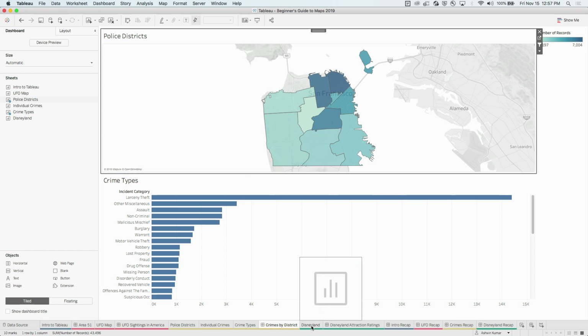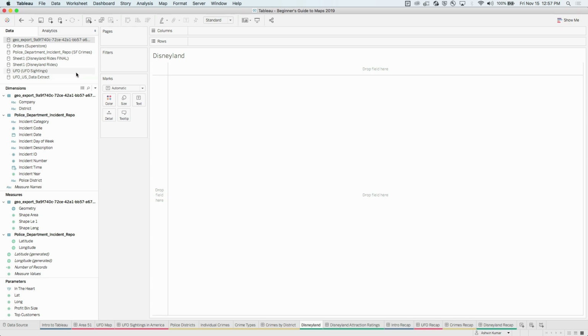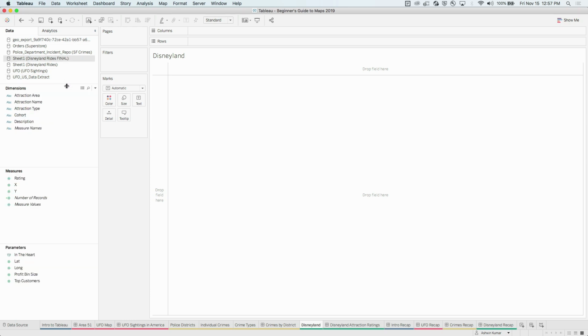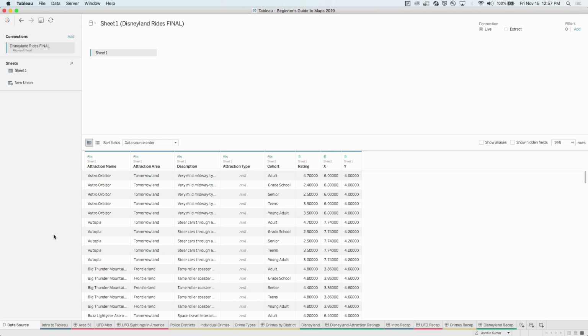So in the bottom of the screen, we'll click on Disneyland, and we can see that I've already loaded in my Disneyland data set. Looking at the data, by going back to the data source page in the bottom left corner of the screen, we can see what's in this data set.